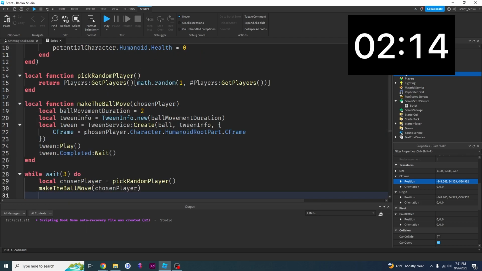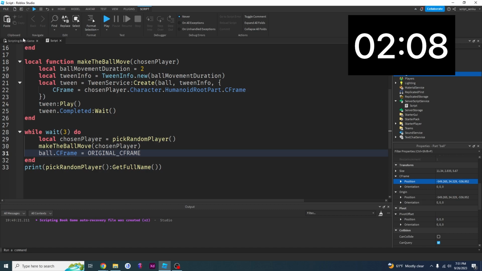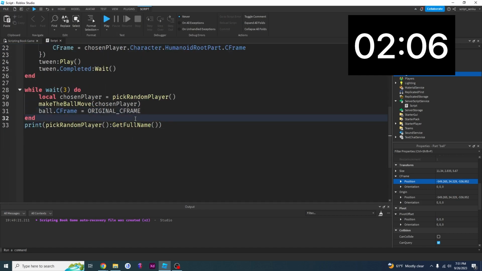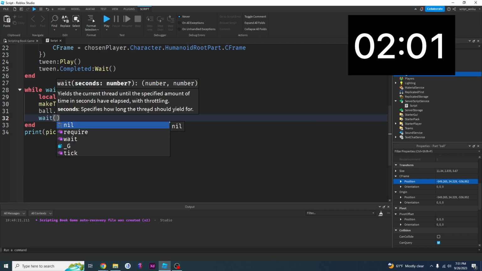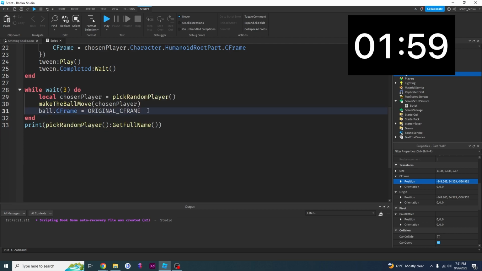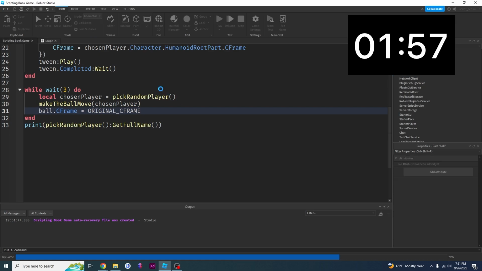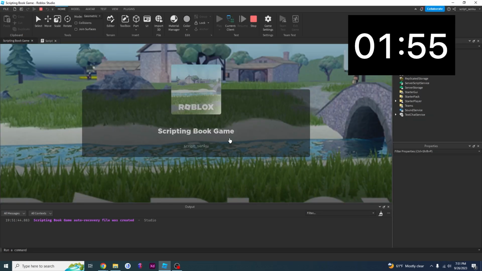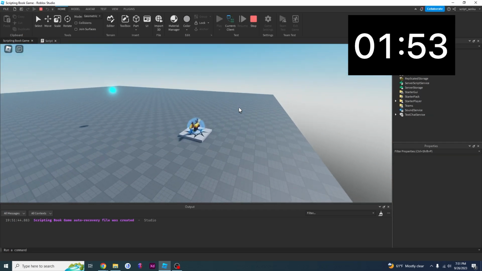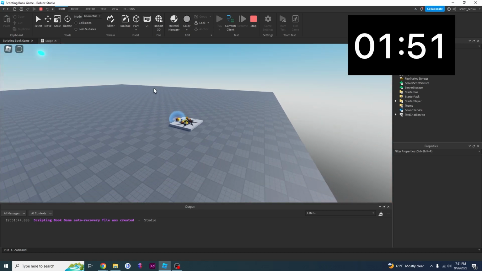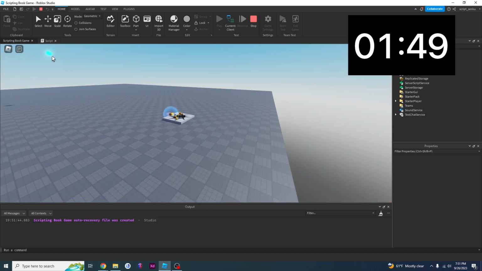We need to take the ball and then set its C-frame to whatever the original C-frame was, because it's already been hit. But you know what, that's fine. So that's going to kill the player, and what this is going to do is move the ball, kill the player, and then move the ball back where it was. So there's the ball, boom, this player is dead, and then the ball is right here. Then it's going to look for the next player.